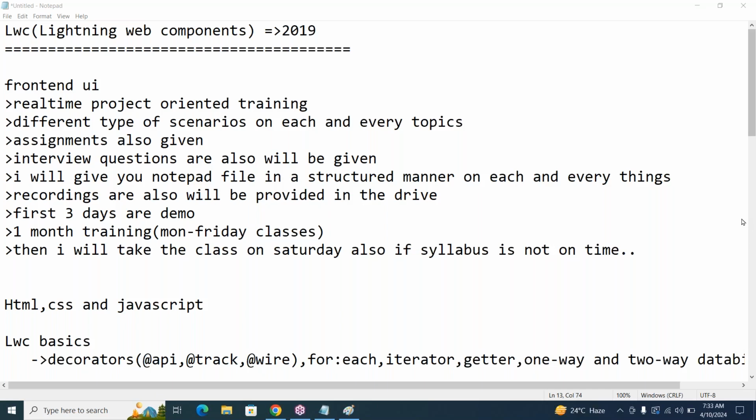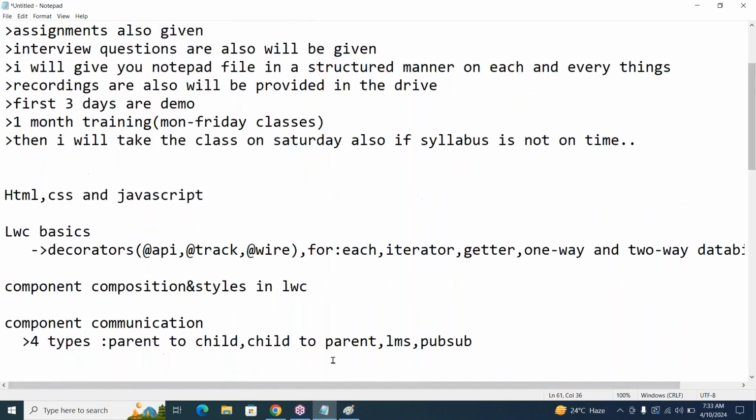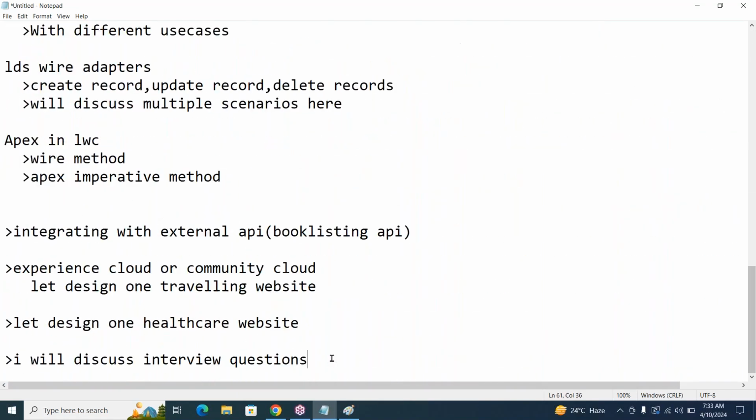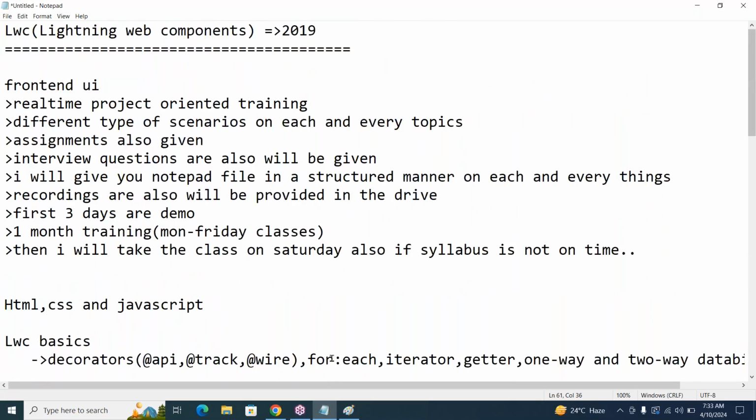It's like a combination of Apex and LWC, right? Yes, Apex plus LWC. In Java, we have a front-end developer and a back-end developer, separate. Even I was a Java developer for the initial 2 years.